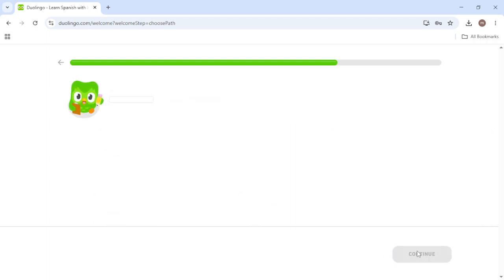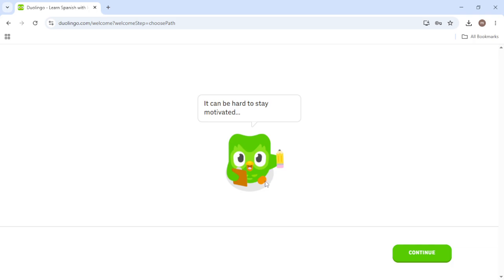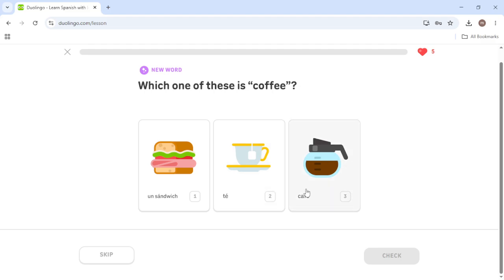After that, continue through the remaining setup screens and choose to start from scratch if you are completely new to the language. Once everything is ready, Duolingo will begin your first lesson. You'll follow simple prompts and answer basic questions as part of the introduction. After completing the lesson, continue through the final screens until you reach the main dashboard.